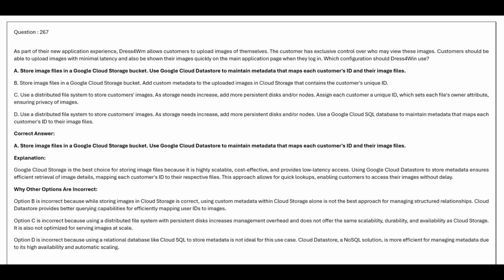D. Use a distributed file system to store customers' images. As storage needs increase, add more persistent disks and/or nodes. Use a Google Cloud SQL database to maintain metadata that maps each customer's ID to their image files. Correct answer: A. Store image files in a Google Cloud storage bucket. Use Google Cloud Data Store to maintain metadata that maps each customer's ID and their image files.